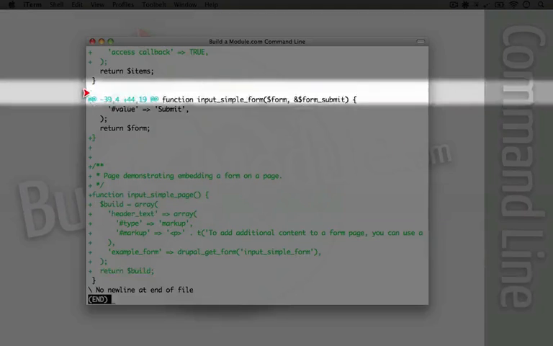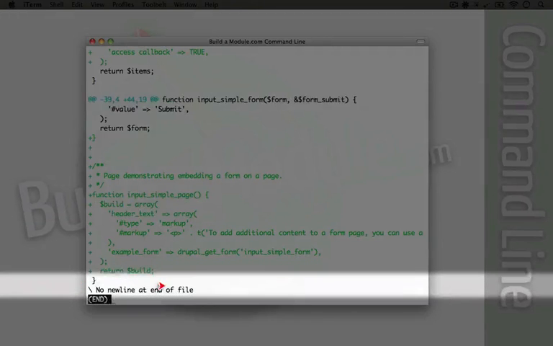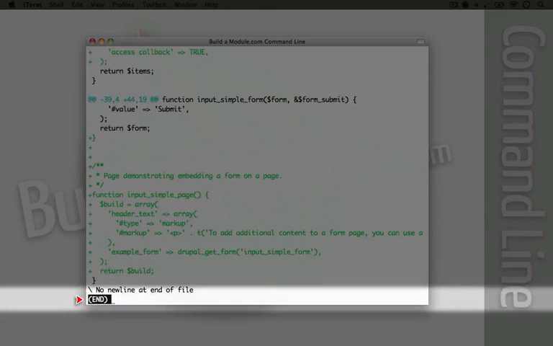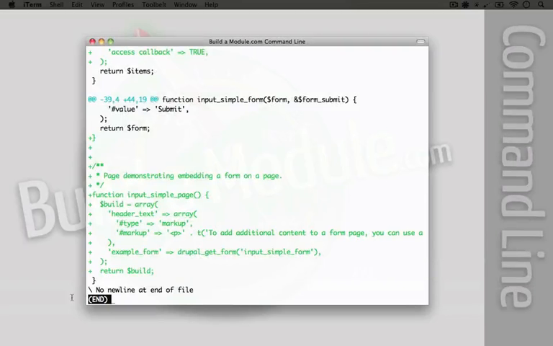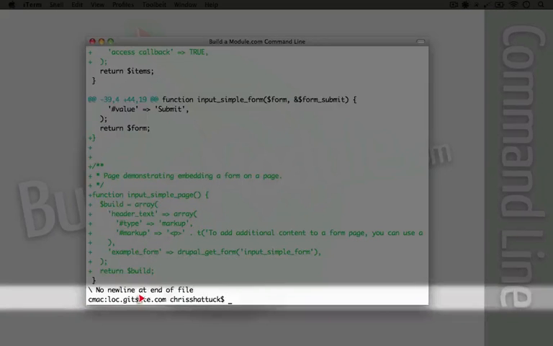We have one more chunk here, and at the end it says no new line at end of file. And just like when we're at the bottom of any document in VI or Vim, it'll say end here. And we can exit out of this by pressing Q. When I do that, you see the command line come back.